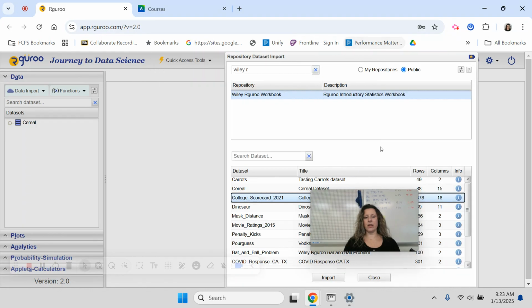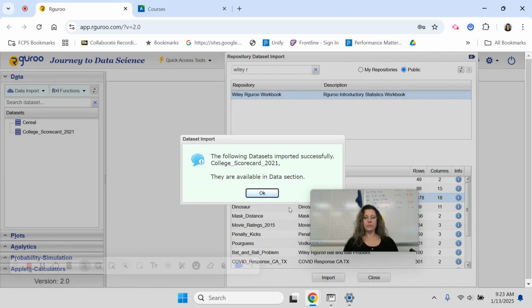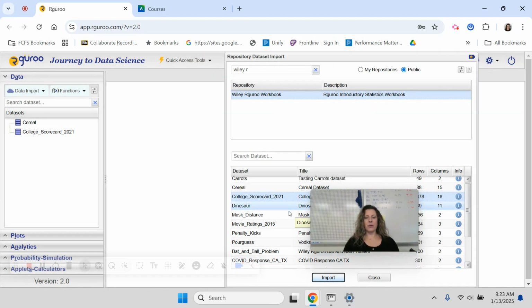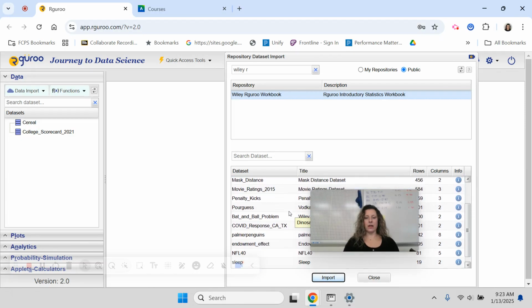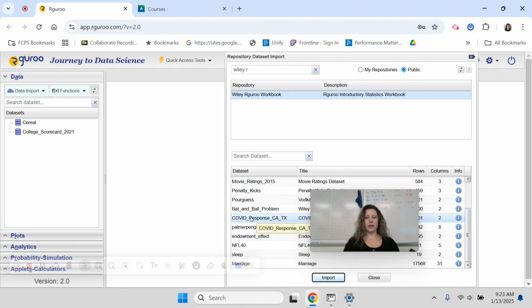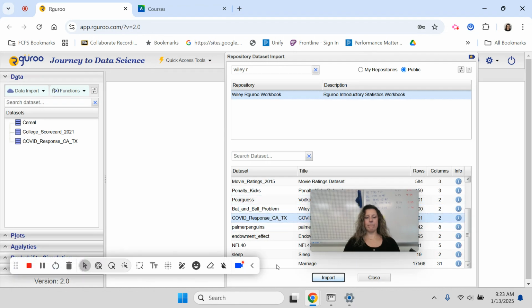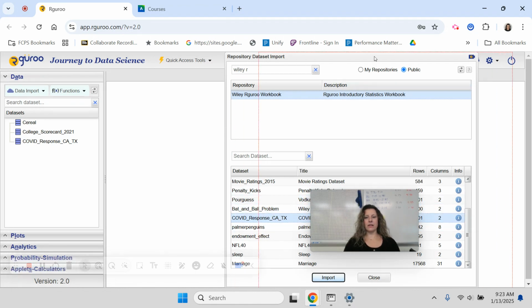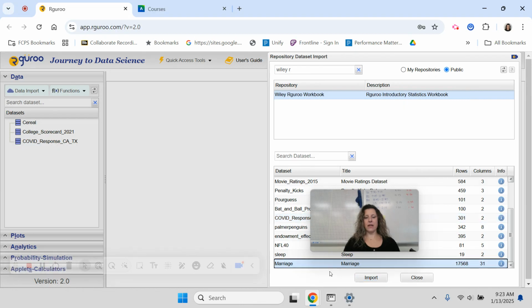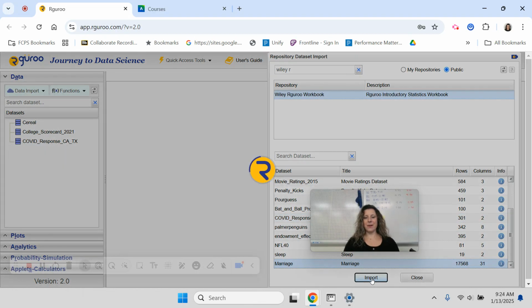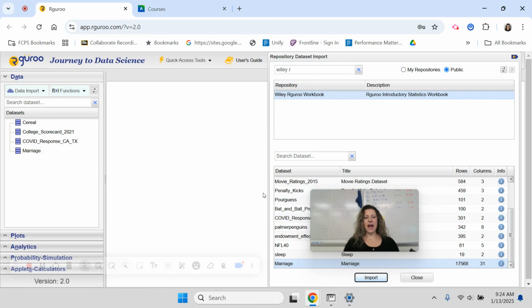Sorry, my screen recording tools kind of get in the way down there. I'm also going to download this COVID response. And marriage. Okay, so guys, I have currently 4 data sets over here in my left-hand side.